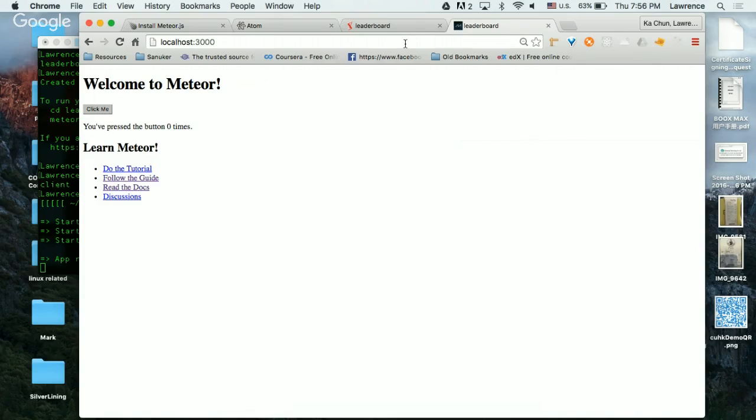Yeah, just localhost and then colon 3000. If you can see the same website, try to do the click me thing. Whenever you click it, you can see the counter here increase by 1, showing how many times you clicked the button.